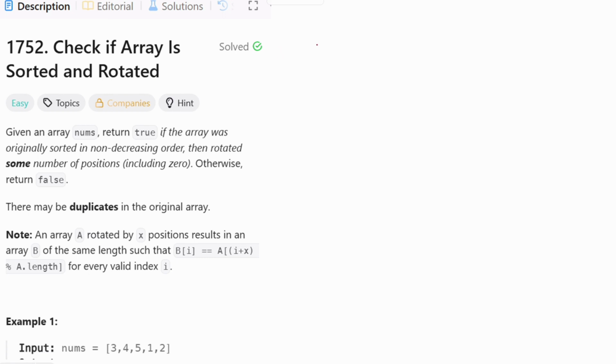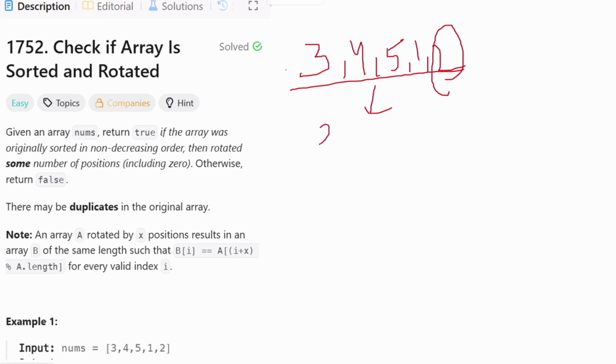For example, let's take 3, 4, 5, 1, 2. Here the given array is not sorted. First of all, what does rotating an array mean? Rotating an array by one position means keeping the last element at the first position. So if you rotate this array one time, it will become 2, 3, 4, 5, 1.